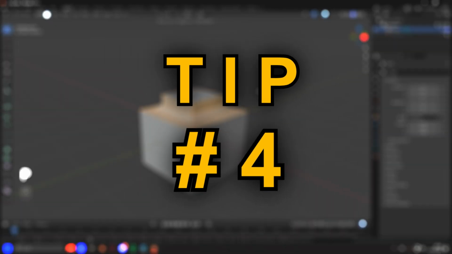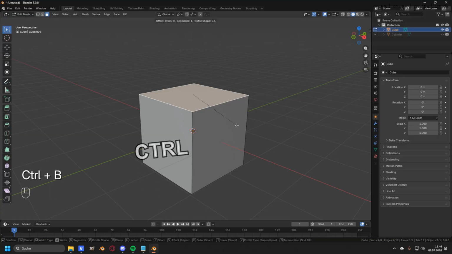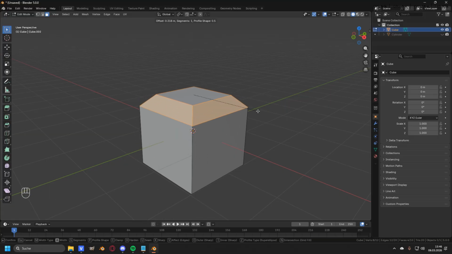Tip number 4. So I don't think that I'm telling you something new if I would say that you can create a bevel by using Ctrl and B. And you probably know that you can increase the bevel by moving your mouse and decrease it again. And one more thing that you definitely knew is that you can increase the segments by scrolling on your mouse wheel and decrease them again.